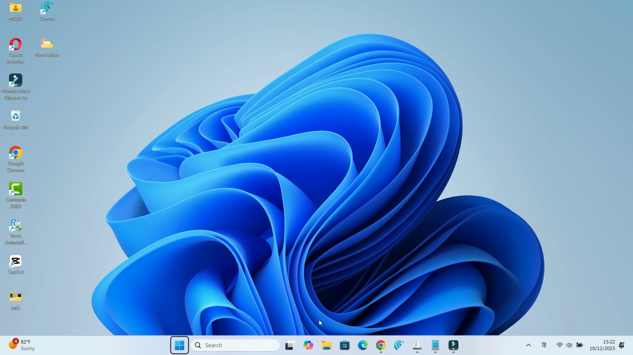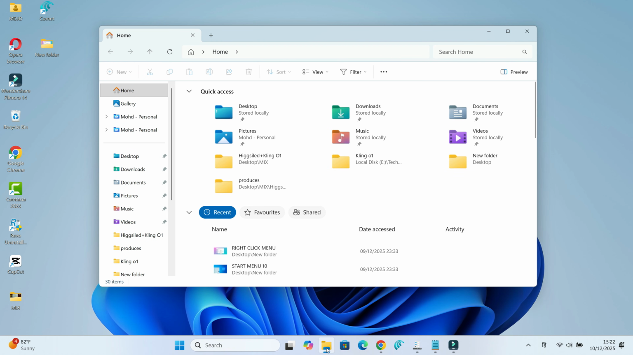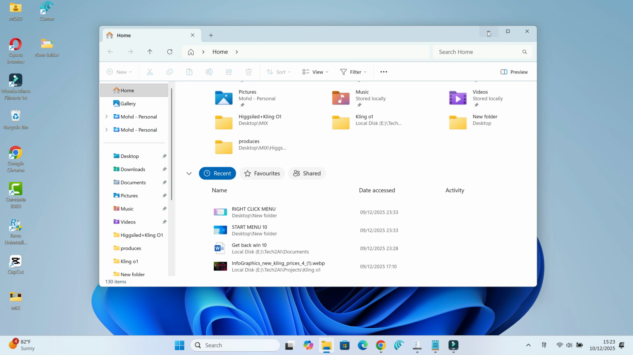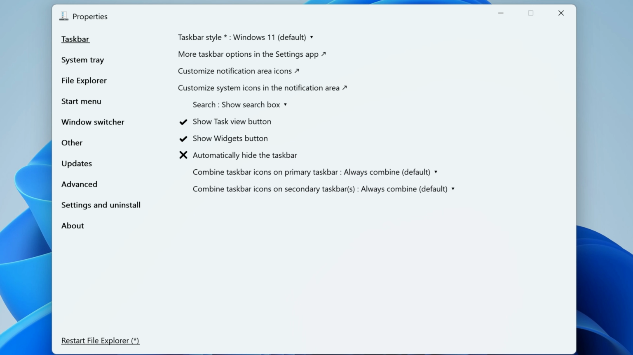Restore the classic File Explorer ribbon. Next, let's talk about File Explorer. The Windows 11 toolbar looks modern but hides most of the useful buttons like copy, paste, rename, sorting, and layout controls. If you miss the Windows 10 ribbon, you can bring it back instantly.